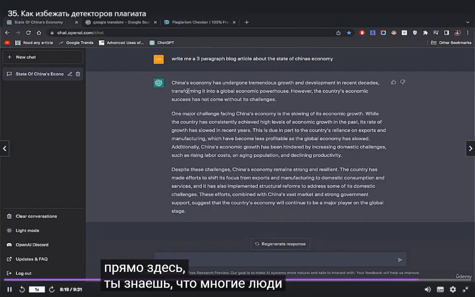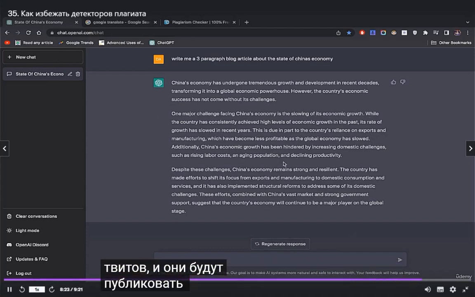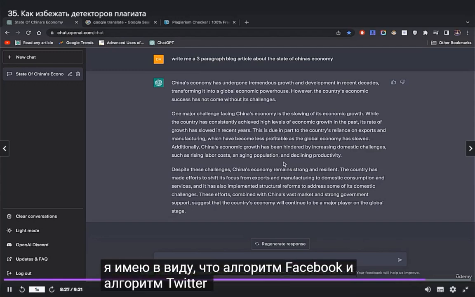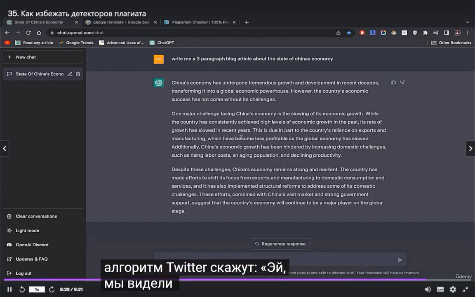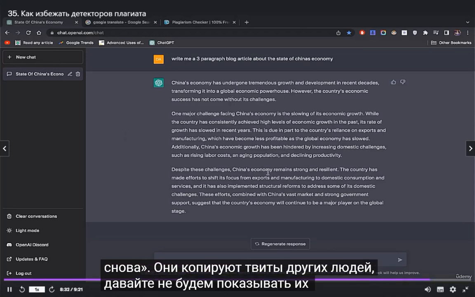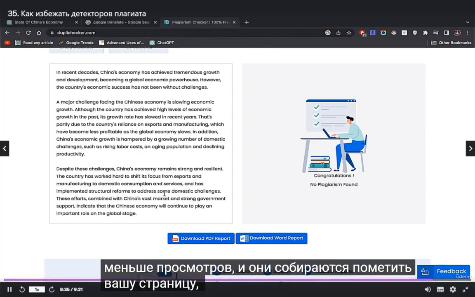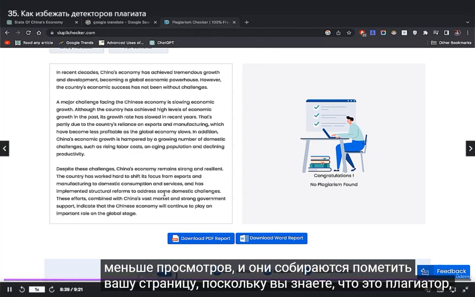A lot of people are going to start using those same types of tweets, and they're going to be posting them, and over time, the Facebook algorithm and Twitter algorithm are going to say, hey, we've seen the same tweet over and over again. They're copying other people's tweets. Let's not show it to as many people, and you're going to get less and less views, and they're going to mark your page as a plagiarizer, essentially.